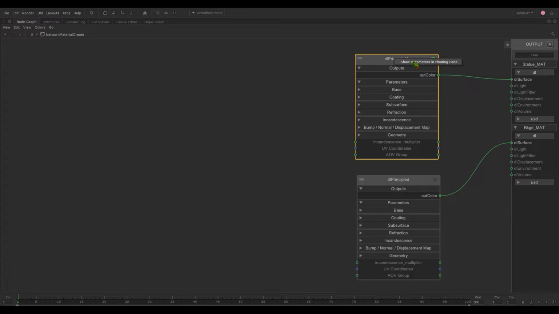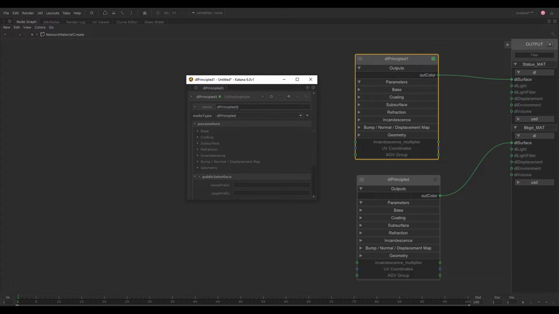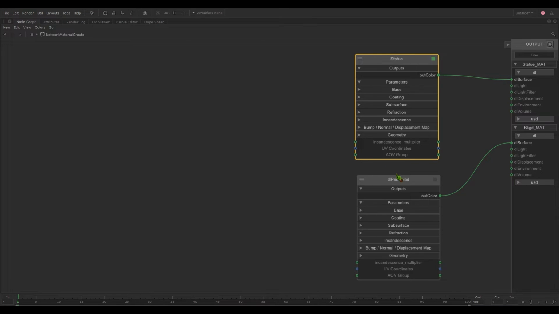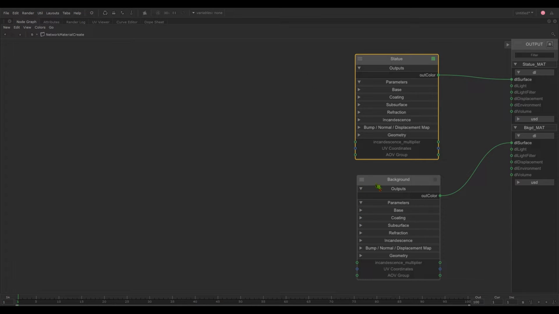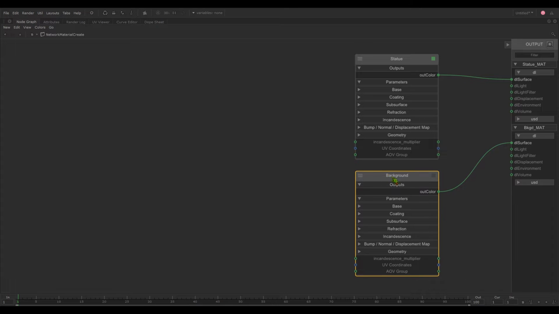So right click, show parameters. It's the exact same window, just a floating pane. Rename this statue. Enter. Close this. Do the background, right, show parameters. I'm going to call this background. Close this. We're going to do the background first.